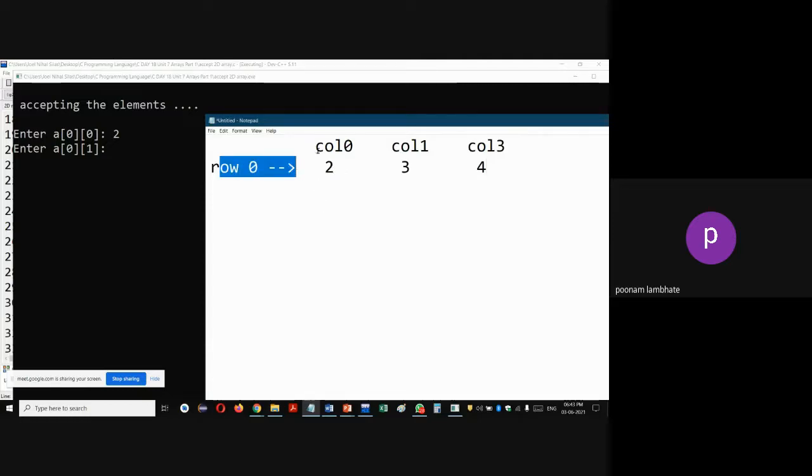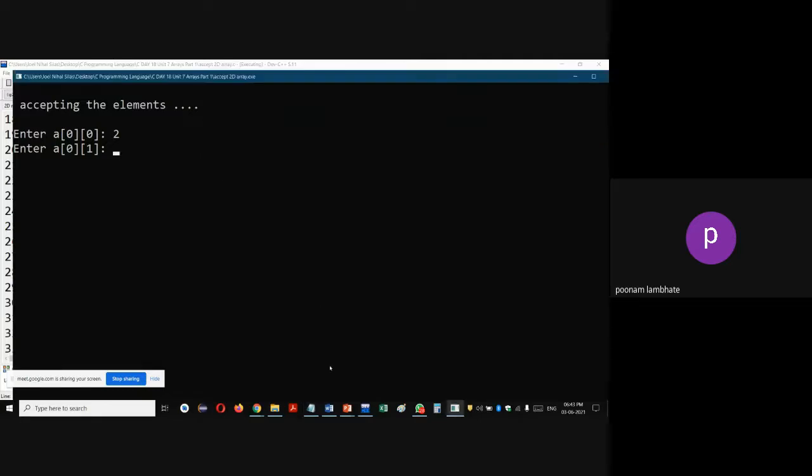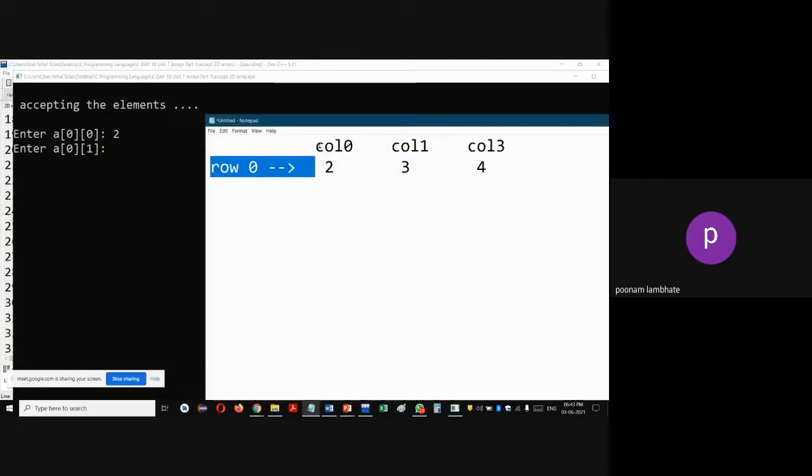And within that row, for each column, I have to accept the elements one by one. Then when total number of columns is complete, what will happen? Row index will get incremented. Row index will become 1. And then I'll accept again column 0 element which lies within row 1. Suppose I enter 21. Then within row 1 itself, column 1 element I will accept. This is how it is running. Then within row 1, column 3 element I will accept. Okay.